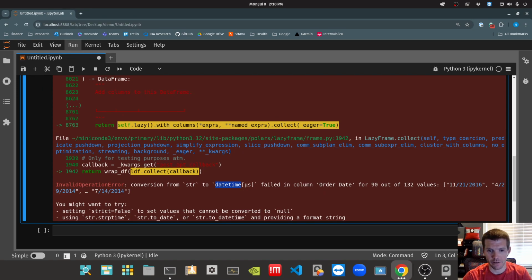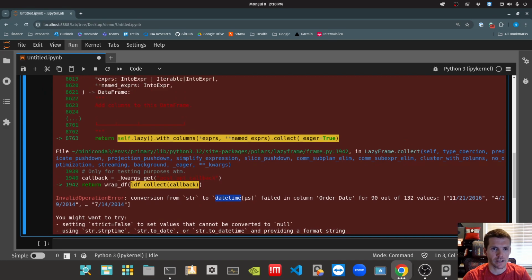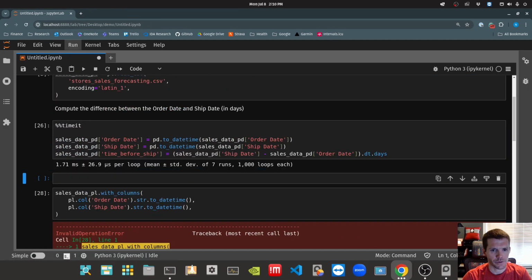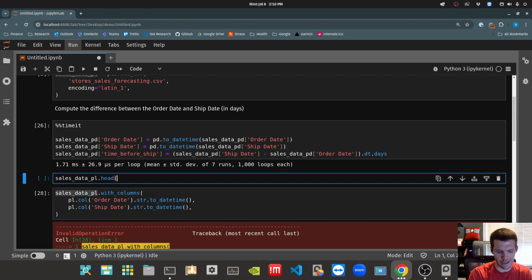So apparently Polars is not able to figure out what that format is. This will be a great example for us to look through and see how we specify those formats. So let's look at this real quick. Let's look at sales data Polars, the head 3.